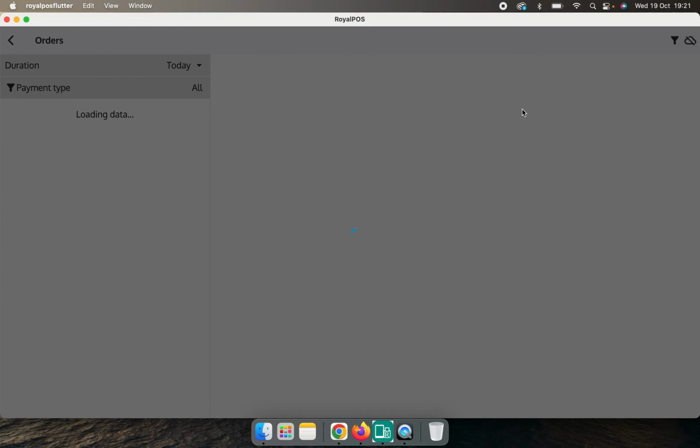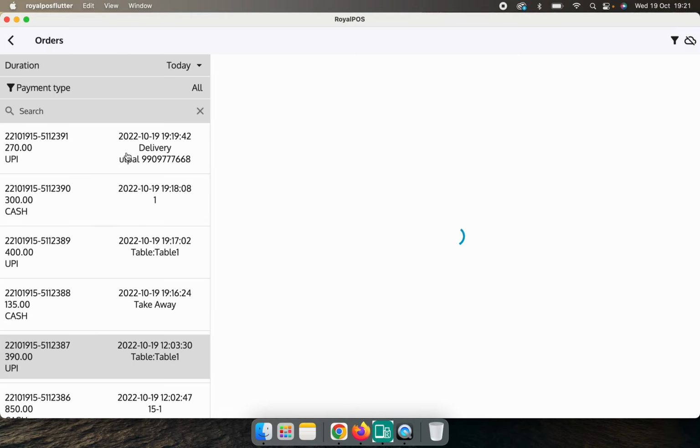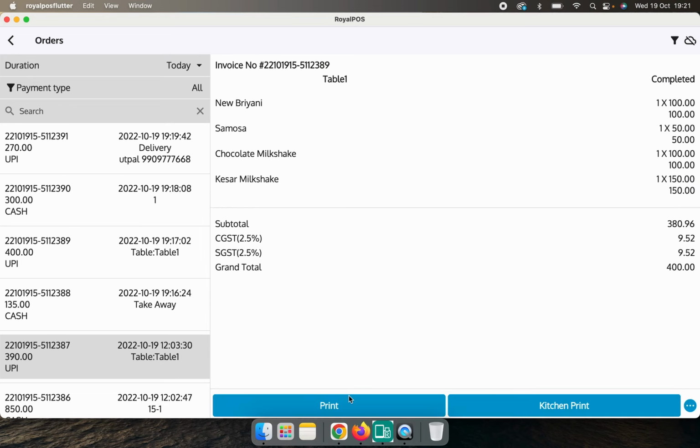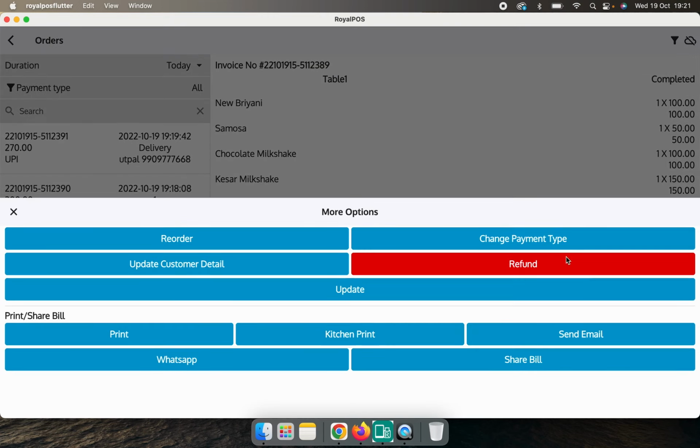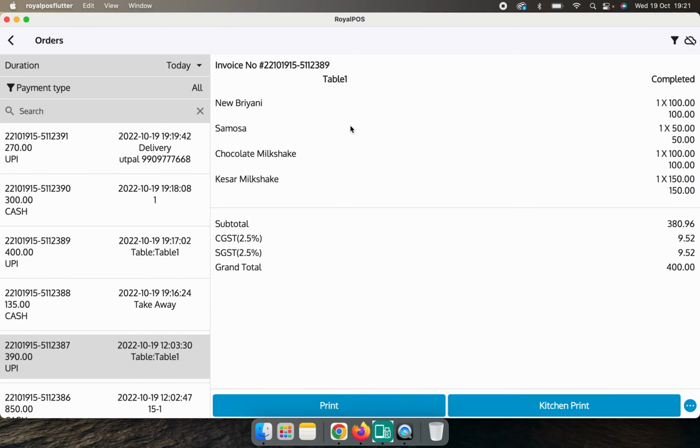Now here today's orders will be displayed: all the orders, today's delivery orders, table sitting orders, and takeaway orders. You can reprint, kitchen print and everything. You can change the payment type. There are options to change the payment type, update customer details, and refund. You can restrict this using the PIN number.